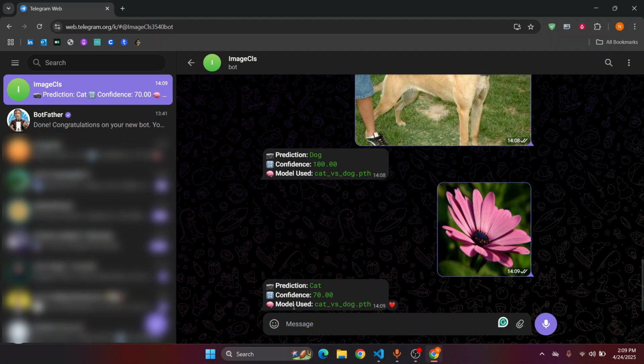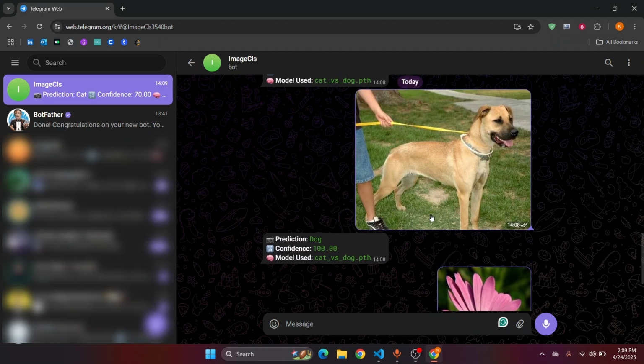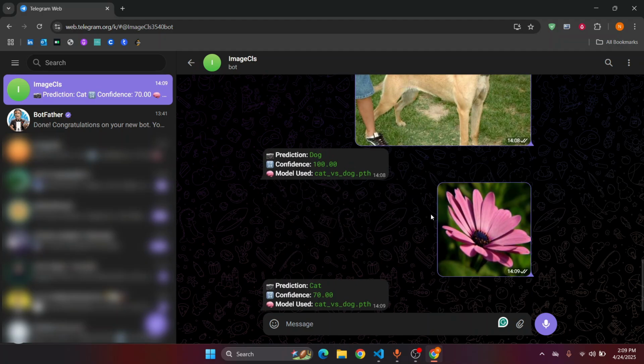See, that's why I have used this model-used message. See this: I have not changed the model, but it's predicting this image as a cat. So I was shocked by this. Now I see the model used is cat versus dog. It means the model which I have selected is wrong. So again, I have to write the start command.